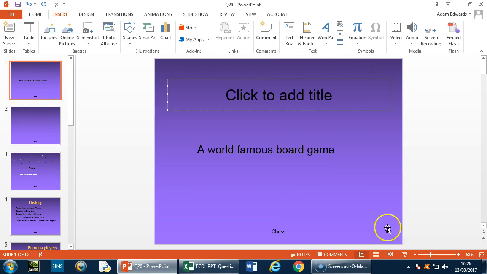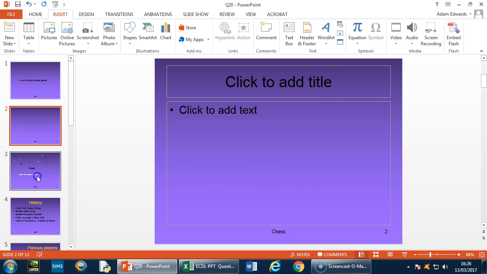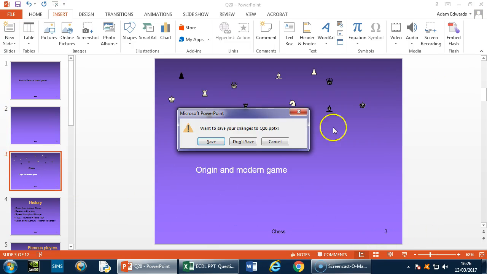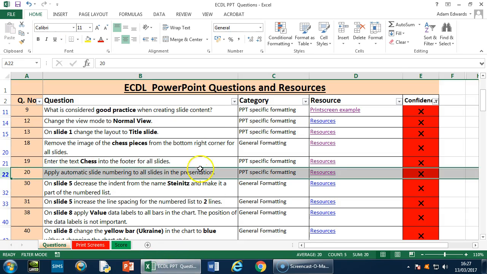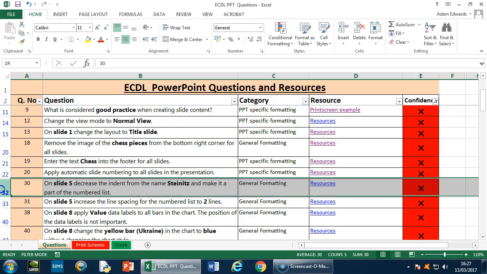So we get slide 1, 2, 3. So that's applying automatic slide numbering to all the slides.